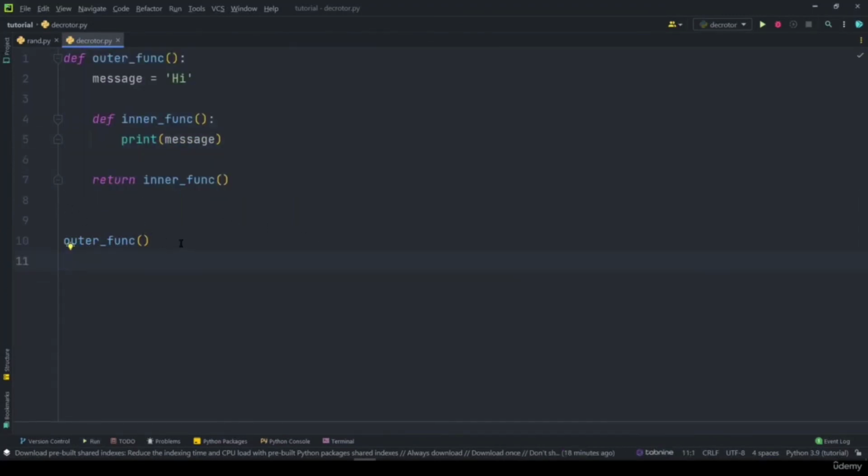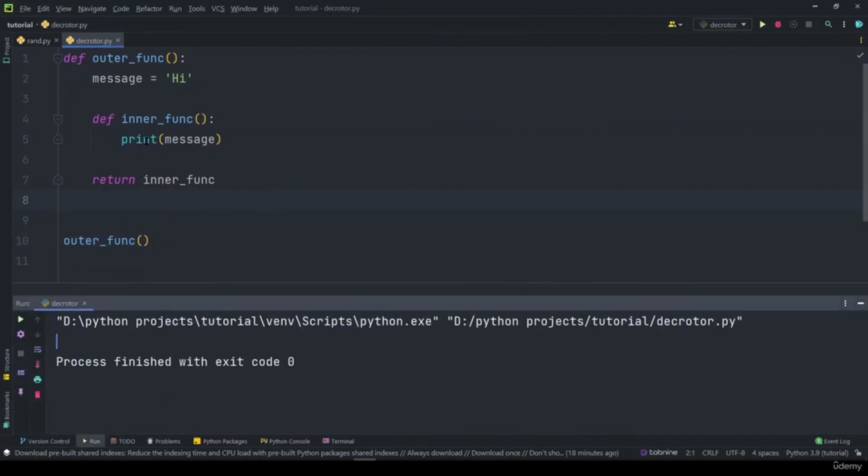So now let's return the value of this inner function without executing it. To do that, I just have to remove this parenthesis here, and now the value will be returned and it will not be executed. So if I run the program, you can see that nothing has been printed because we haven't executed it. It only returns the value.